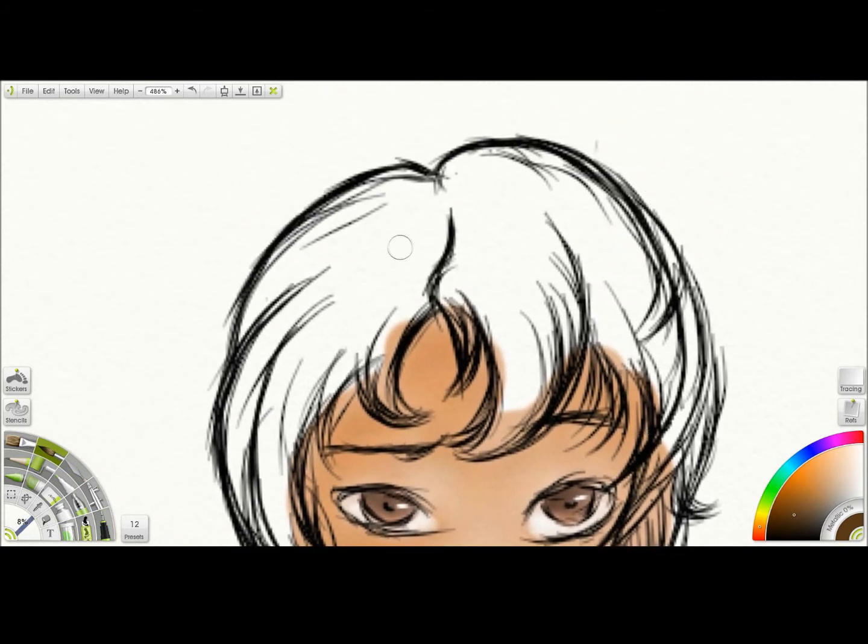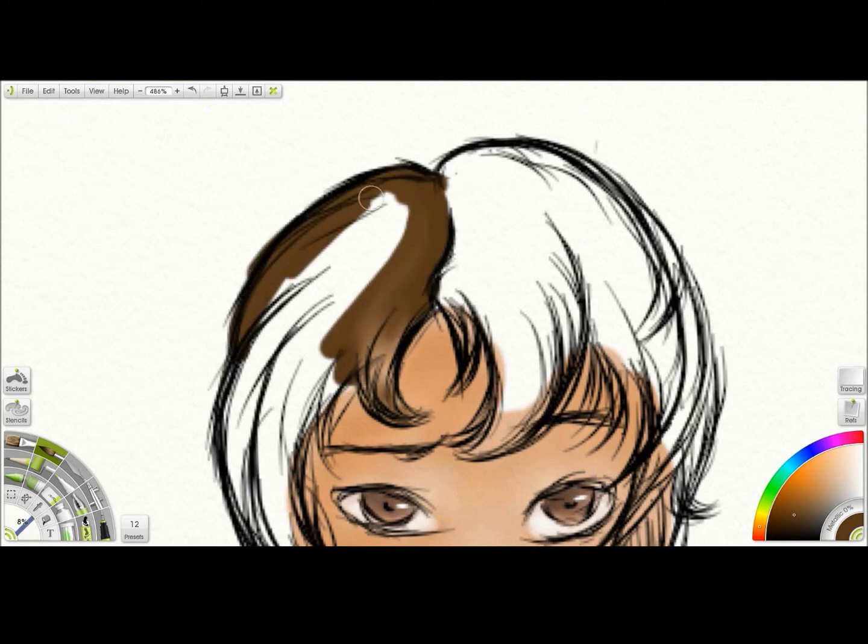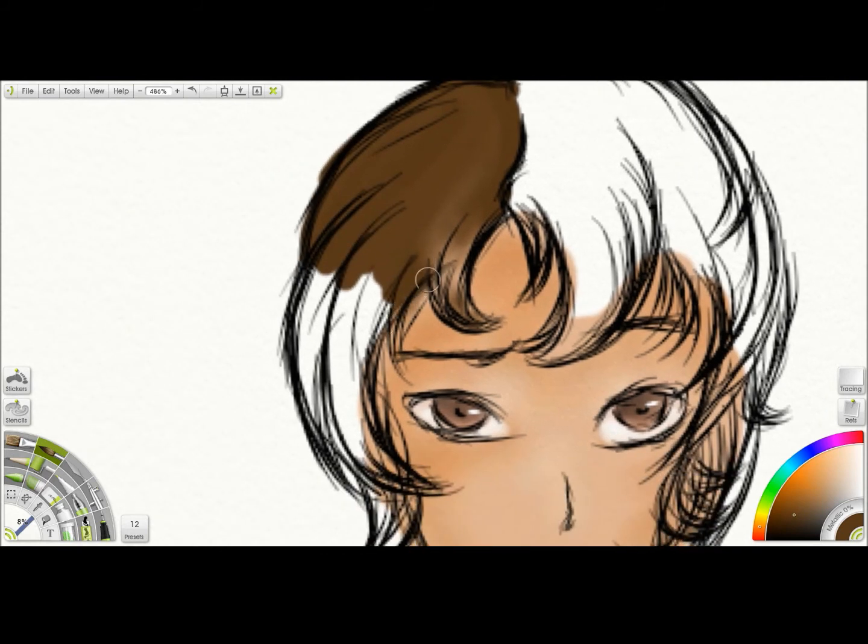Okay, now I'm getting into the hair, and you'll start to see what I meant earlier about how it blended so well with the skin tone that I used. And it actually created highlights for me that I didn't have to go through already.